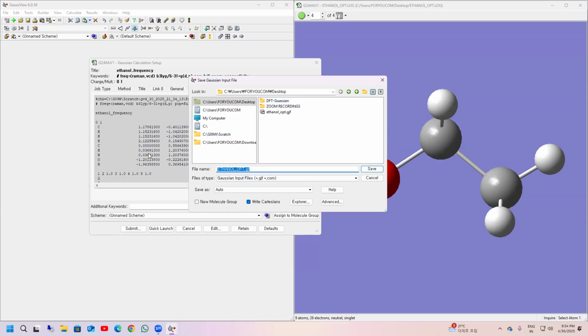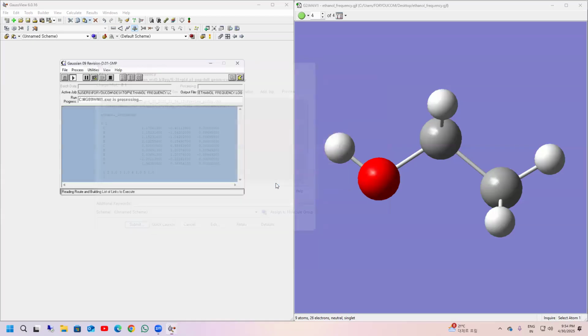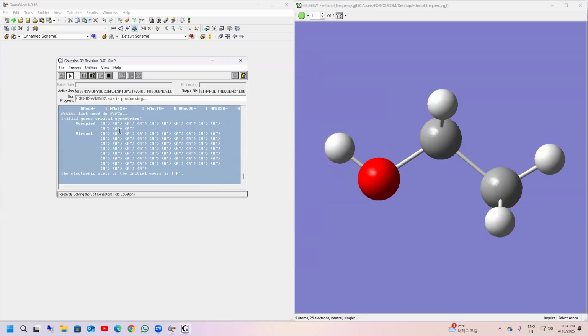Whatever name you have given, we copied the title, so you just paste it here: control ethanol underscore frequency. Just click on the save button. Once you click on the save button, it will ask you to submit the calculation to Gaussian. You just click on the yes button, and it will submit the calculation to Gaussian. See, now the calculation is going on.